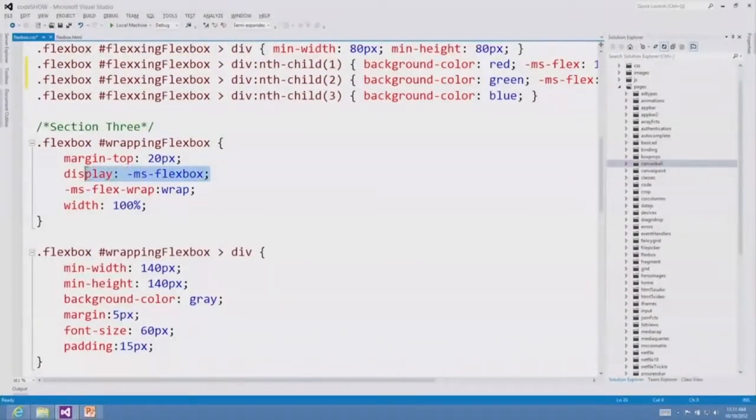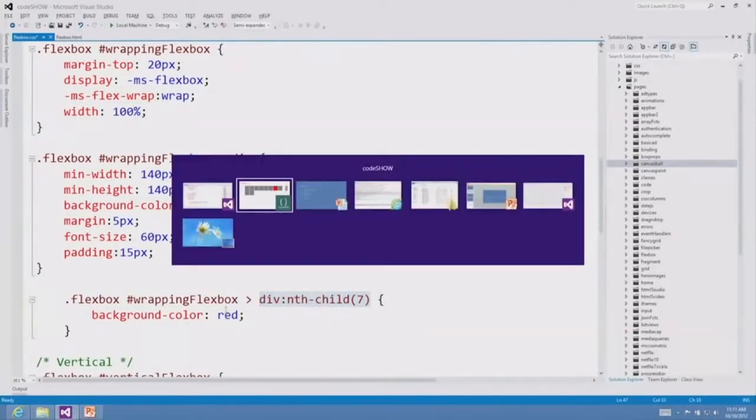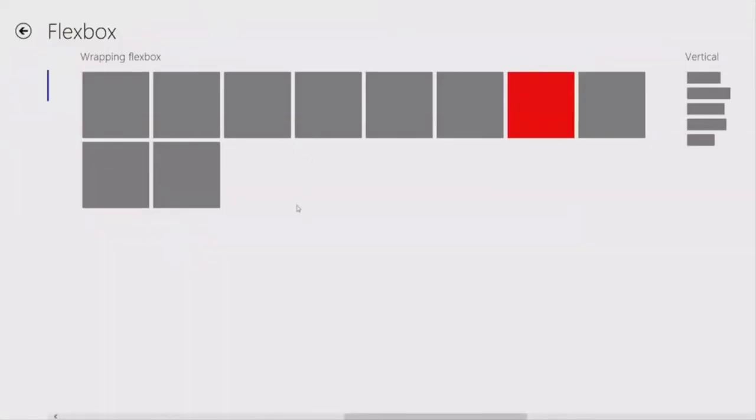At the flexbox level, now we not only set the display to -ms-flexbox, but we also set the flex wrap to wrap. And now it's going to wrap. It's easy as that. And just for fun, we're setting the 7th child here to red just to see that you can affect the individual items still. So now we have a wrapping set of divs, the 7th of which is red. And the last example just shows you how you can vertically lay those out.